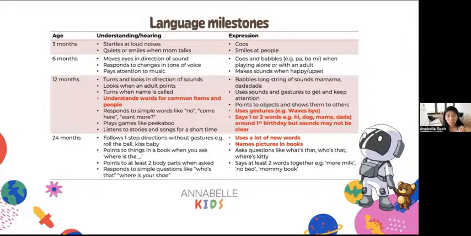As they grow older and reach their first birthday, it's expected that they understand words for common items and people. So common items like food items, perhaps some animals, some body parts. But of course, we don't expect them to understand all of these food items or all body parts or all animals. It's just perhaps a few here and there. And of course, maybe mama and papa. And then also in terms of expression, they are using gestures. They are saying 1 or 2 words like maybe hi, bye, mama, dada. Or if they have a dog, then the dog's name perhaps, or just dog. But of course, because they're still really, really young, and because speech is quite a complex skill to master, the speech sounds may not be that clear.